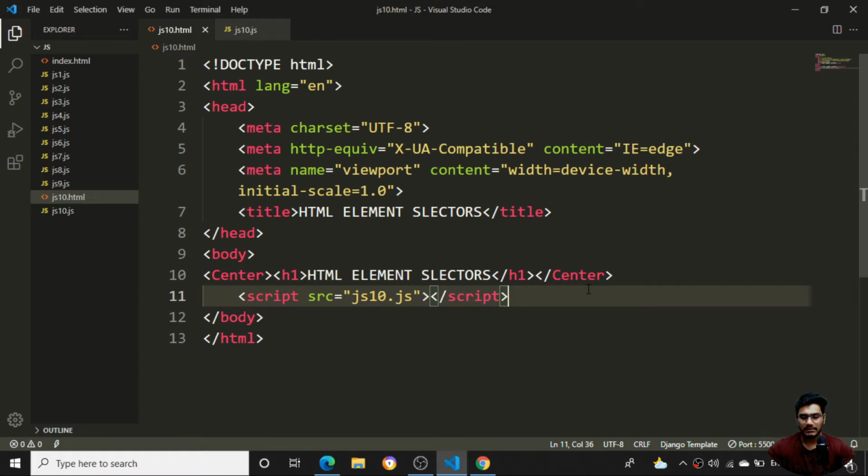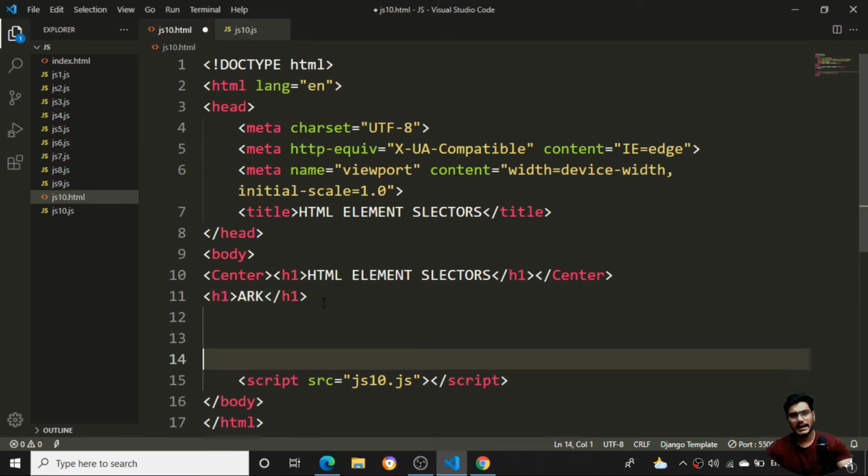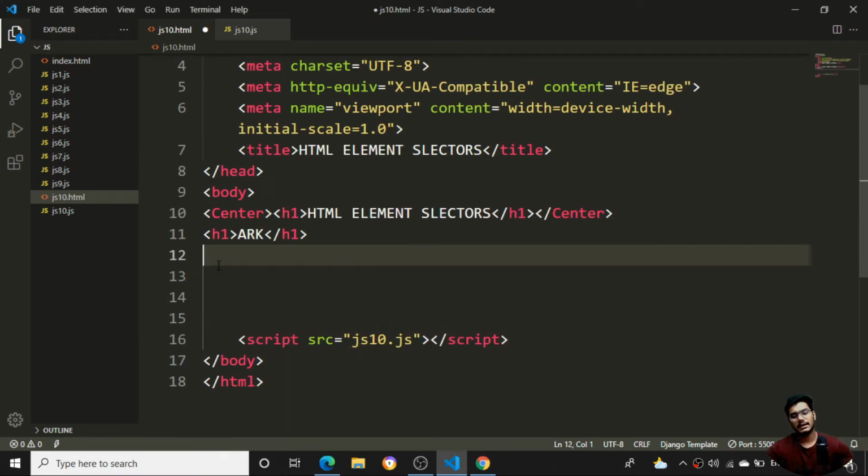I'll add an h1 tag over here, and I'll just write ARK inside my HTML part. Now inside the body, I want to use a number of properties, like accessing the particular children and so on. So we need to have something inside my document so that I can access it and play with my JavaScript.